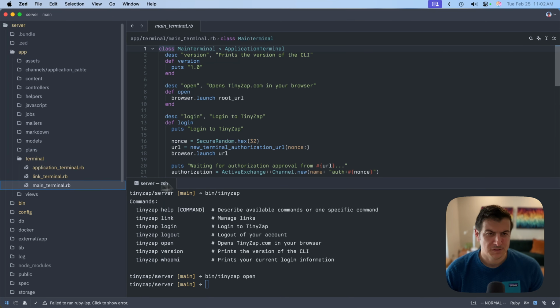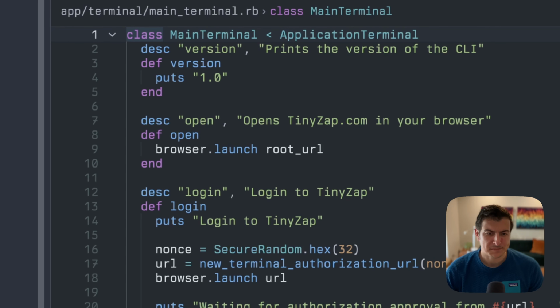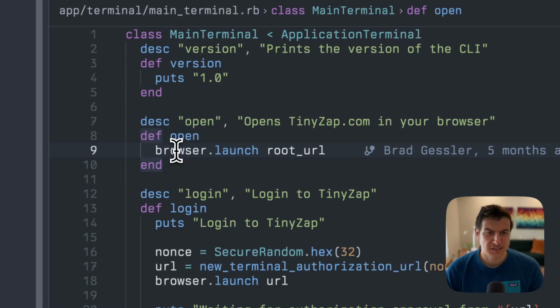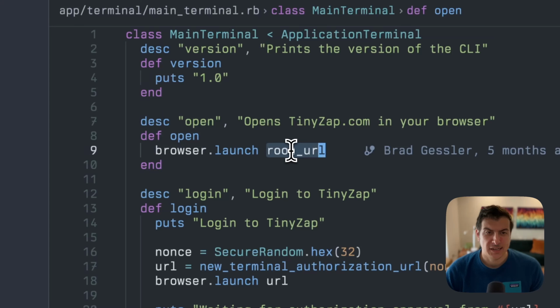All right, so if we go into the main terminal, you can see our open command is right here. All we're doing from the server is saying browser launch. What this does, it sends the browser launch command from your server to the Terminalwire thin client that's running on your users' computers, and it tells them to open the root URL, which in our case is our development server. When we deploy this to production, the URL would of course be the production URL.